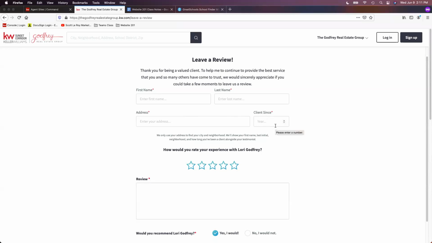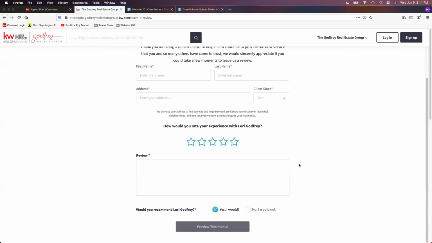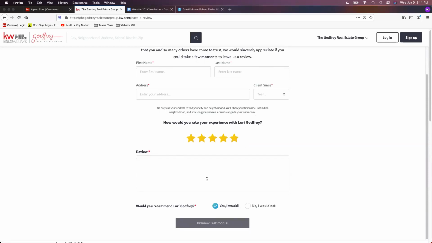Client since would be the year the transaction was in. If you don't want to put their first and last name, you can put a space, but I would recommend putting something in one of them. Would you recommend? You have your stars here. Don't forget to select your stars, because if you do forget, it will actually give you 0 stars. So you want to make sure you're selecting 5. Your review, you would just copy and paste whatever review in.